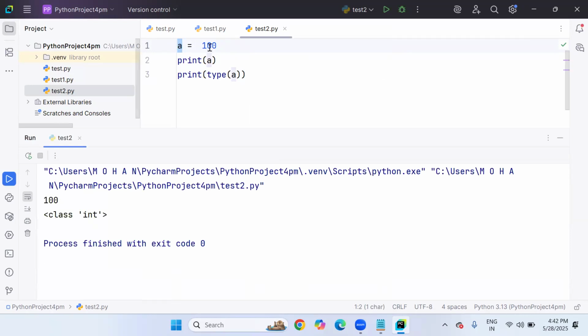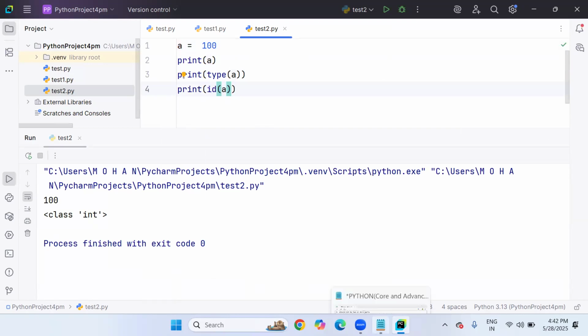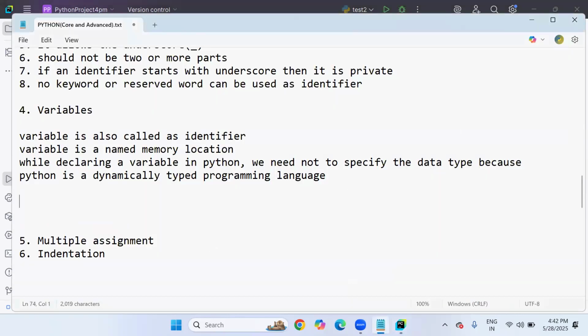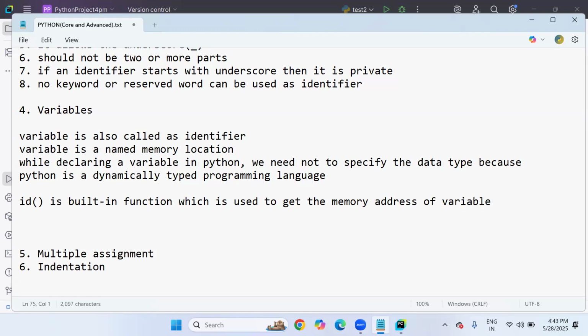In case you want to get the memory address of A, there is a built-in function in Python, right? ID is a built-in function. So what does ID mean here? ID means identity. ID is a built-in function in Python which is used to get the memory address of a variable.